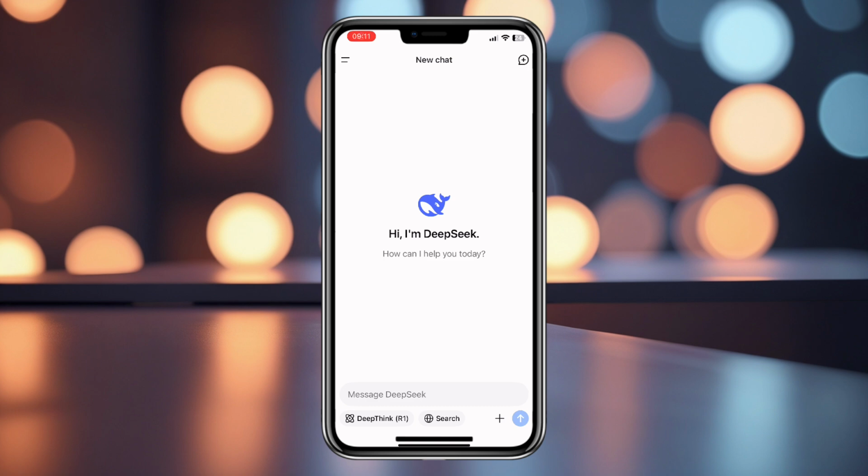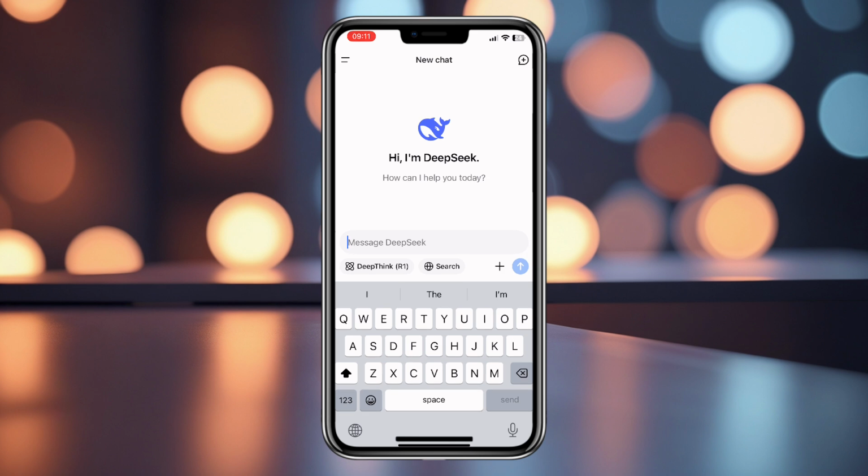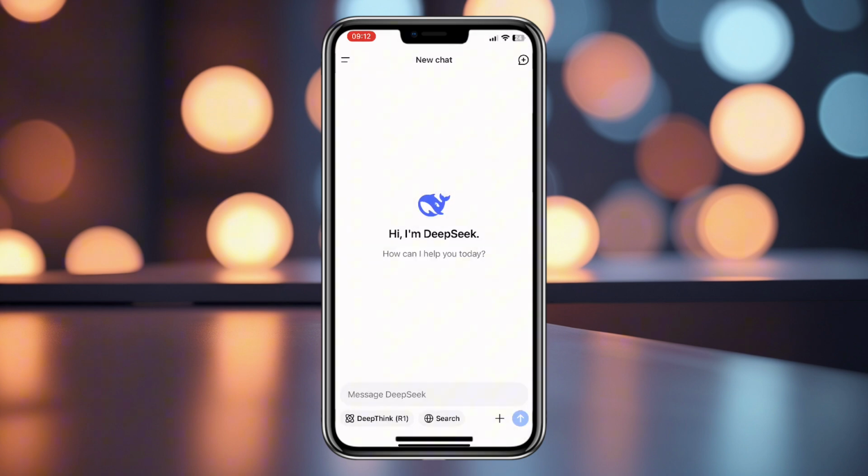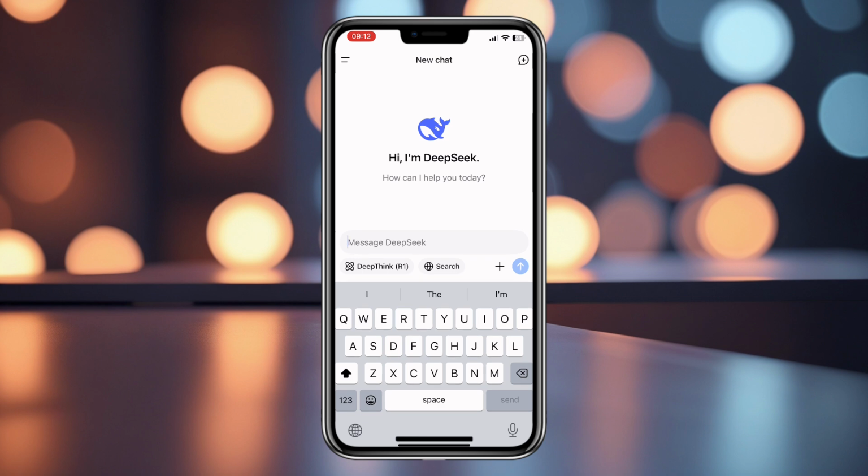After logging in, you will be taken to the main menu. You can see that the interface is quite similar to ChatGPT. At the top left, you will see two lines, which represent your current chat with DeepSeek. And in the top right, you can create a new chat. But we are already in a new one, so that's not possible right now.